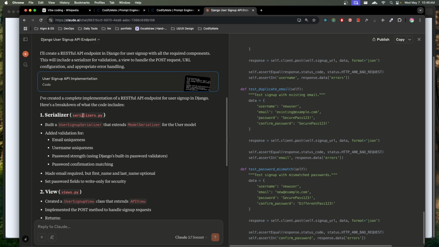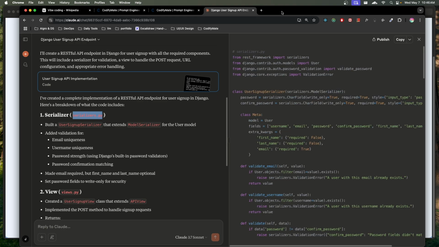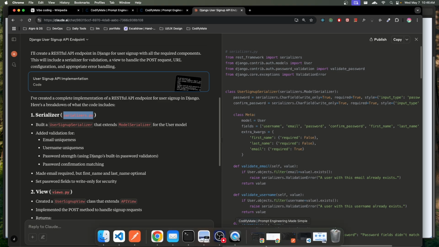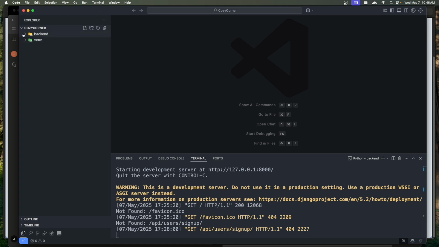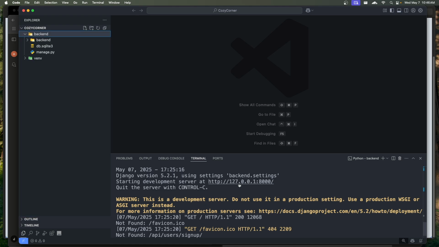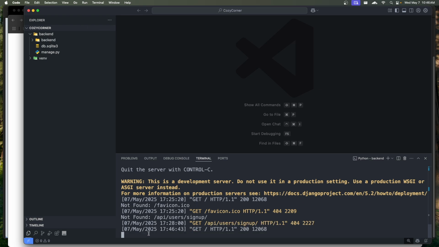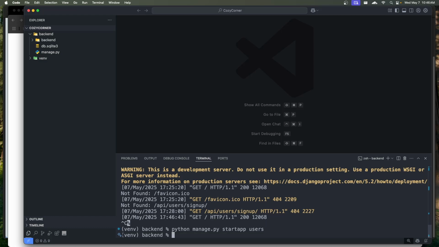First things first, we need to create a file called serializer. For this demonstration, I also created a very simple Django project called cozy corner. It's a starting point, nothing special. So we've got to start a new app right here first. Start app, we'll call it users.